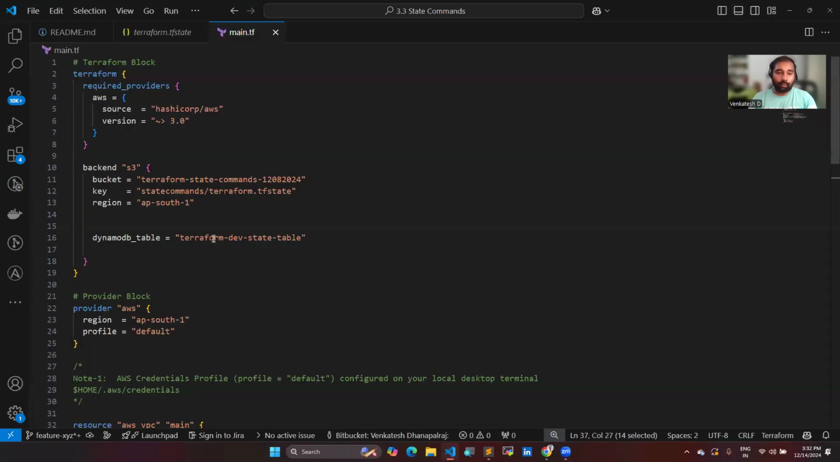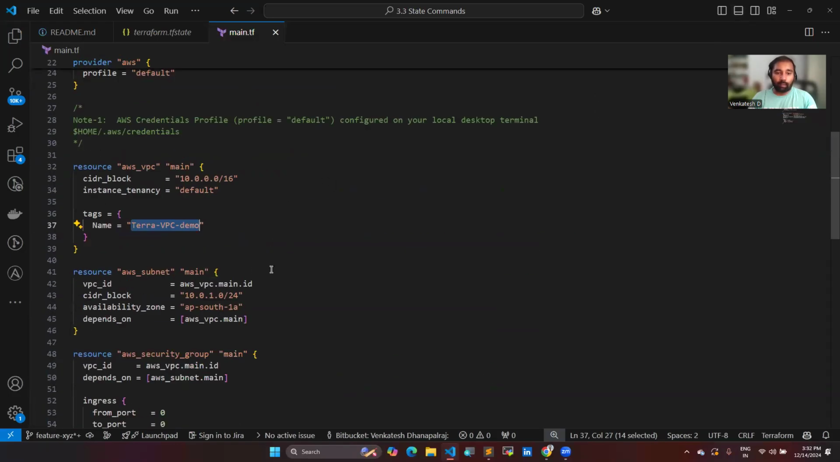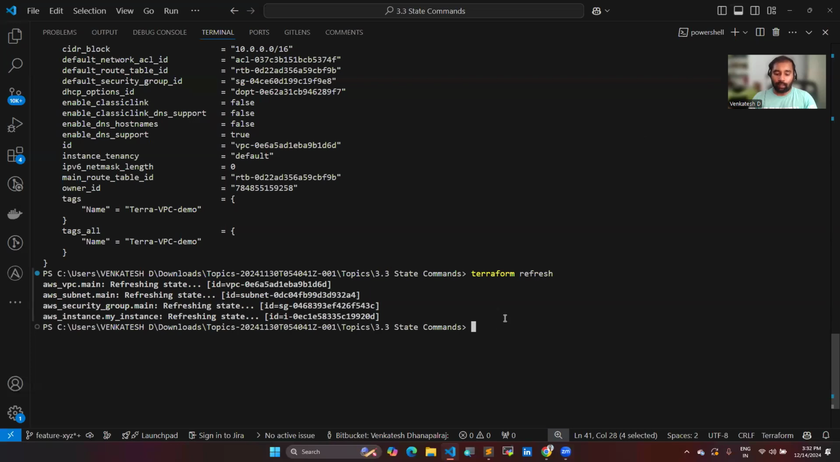For example, here we have the subnet, which we have configured as aws_subnet.main. I want to change this into my_subnet. This is the individual ID which we are giving to the particular configuration. I want to change this main into my_subnet. Let's see how it will work.